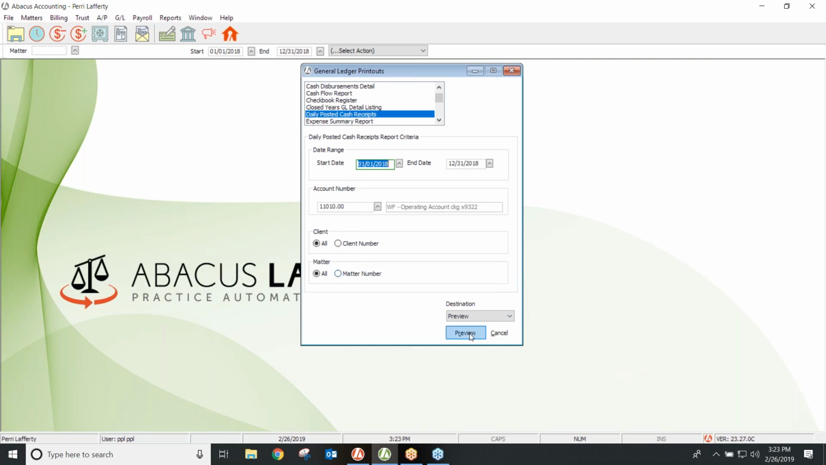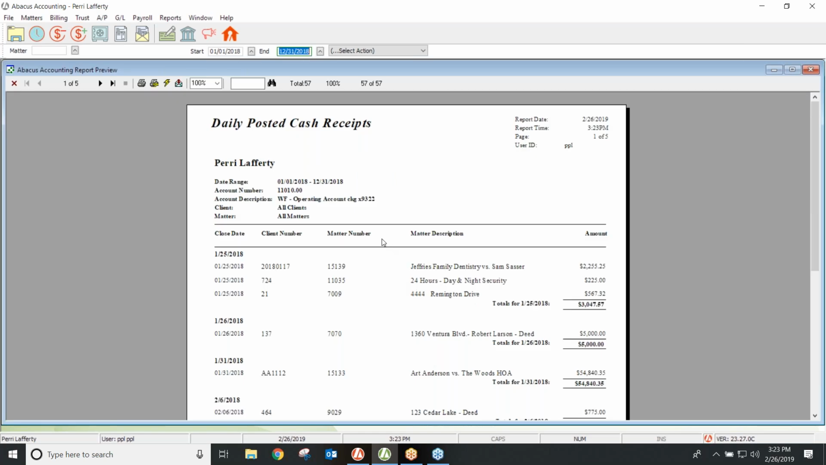Okay, I'm going to leave the all in there. And it's going to show you all the deposits that were made on any particular day. So this one, I'm starting out with January 25th. Okay, it's got my client number, my matter number, which are lovely, but what you really like seeing is the matter description and the dollar amounts. So when you're trying to do that bank reconciliation and figure out, okay, does the bank have the same deposits I have? This may help you along the way. Okay, so that's a cool one.